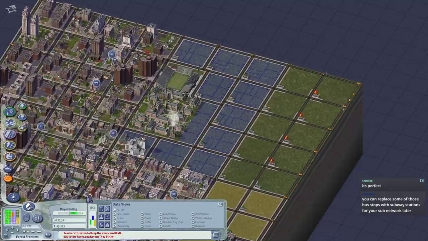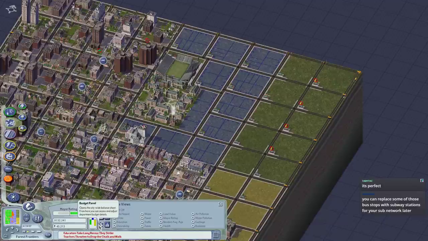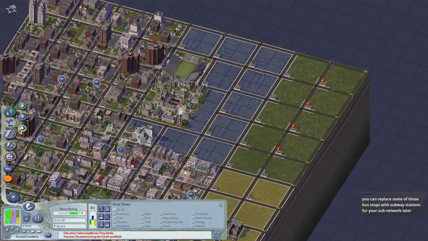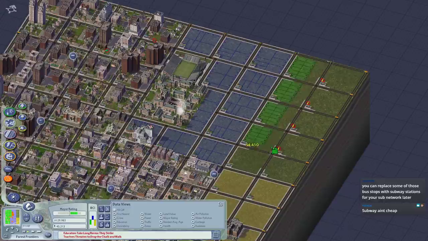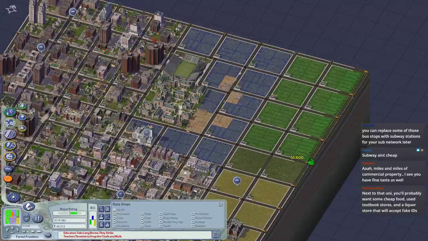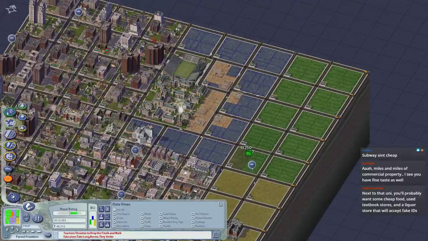With subway stations. I'm not sure I want to do a subway network here, although I might replace every other one for a subway network. But I've heard that Sims don't really like to walk more than a few tiles, which is really not much. This zoning is actually quite cheap. I'm not spending a lot on this.